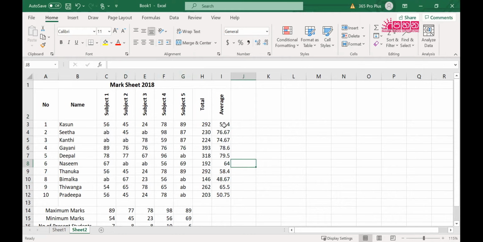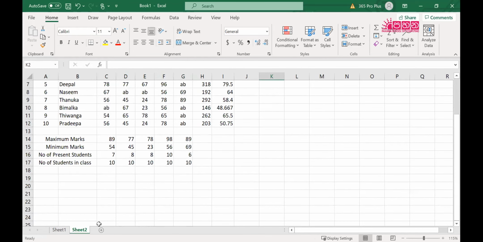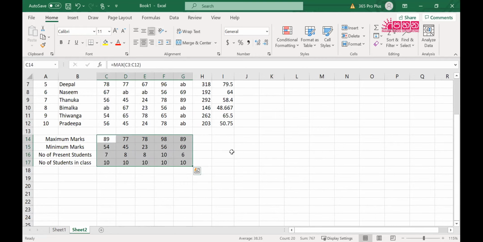But in average, the formatting is 3 decimal places according to this one. Maybe I can increase a bit. Okay, like this. Right. Okay, so that's average, and then maximum marks. Again, I have to center those values. So I have centered those values. Right.